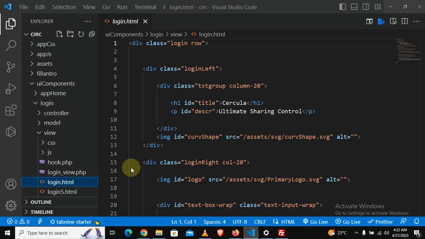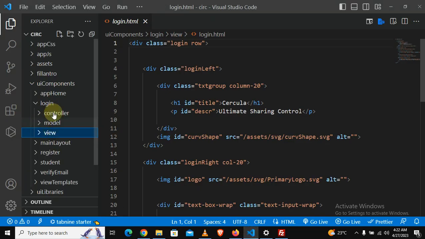It's CSS. So as you can see, in this UI component, which I call the login one, when you open it, you see there is a view, and in the view there is CSS, there is JS, and there is the HTML. And at the same time there are controllers. Remember I told you that this adheres to the MVC pattern.